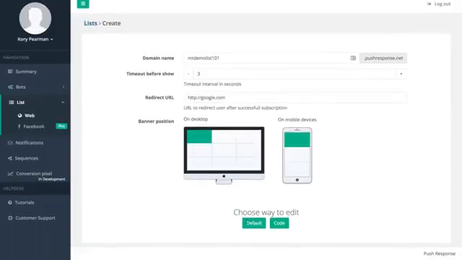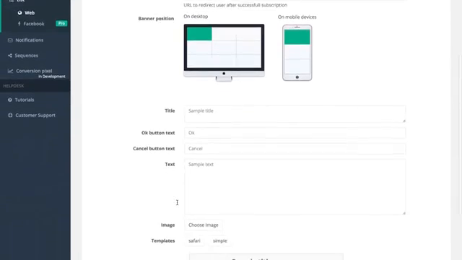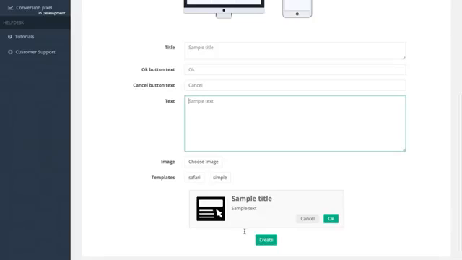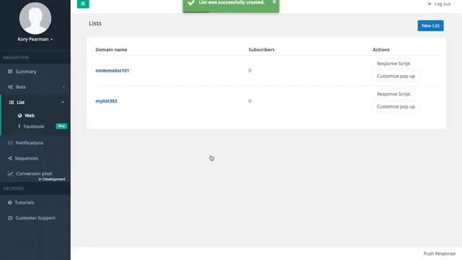And then a way to edit, we can do a default way or a code way. I'm going to click on default, and when I do that, we can see a sample down here of what this pop-up will look like. So I can enter my custom title here. I can change the button text of the OK and the cancel. Then I can add some additional text, and I can also upload my own image to show as well. So I'm going to leave it just like it is right now and click on create. And once I do that, the software is going to go ahead and create this list for me. And once that list is created, we can see we have it here.